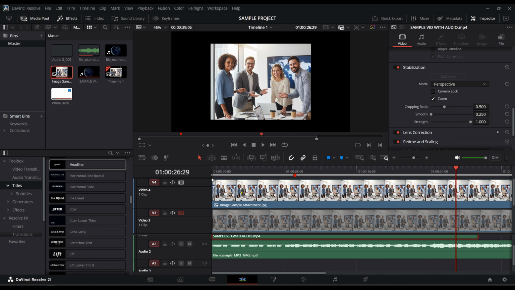So to quickly recap, you go to the media pool, find the image you want to use, click and drag it onto your timeline and drop it into place. That's it. Now you know how to add images in DaVinci Resolve, and you can use the same method anytime you want to bring still graphics or photos into your edit.